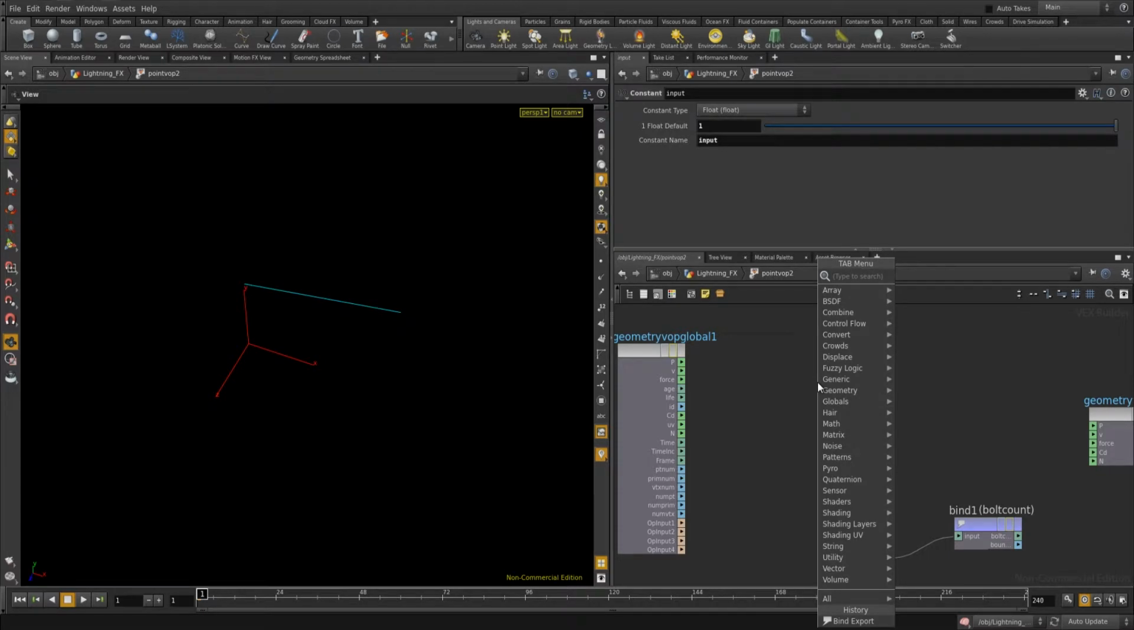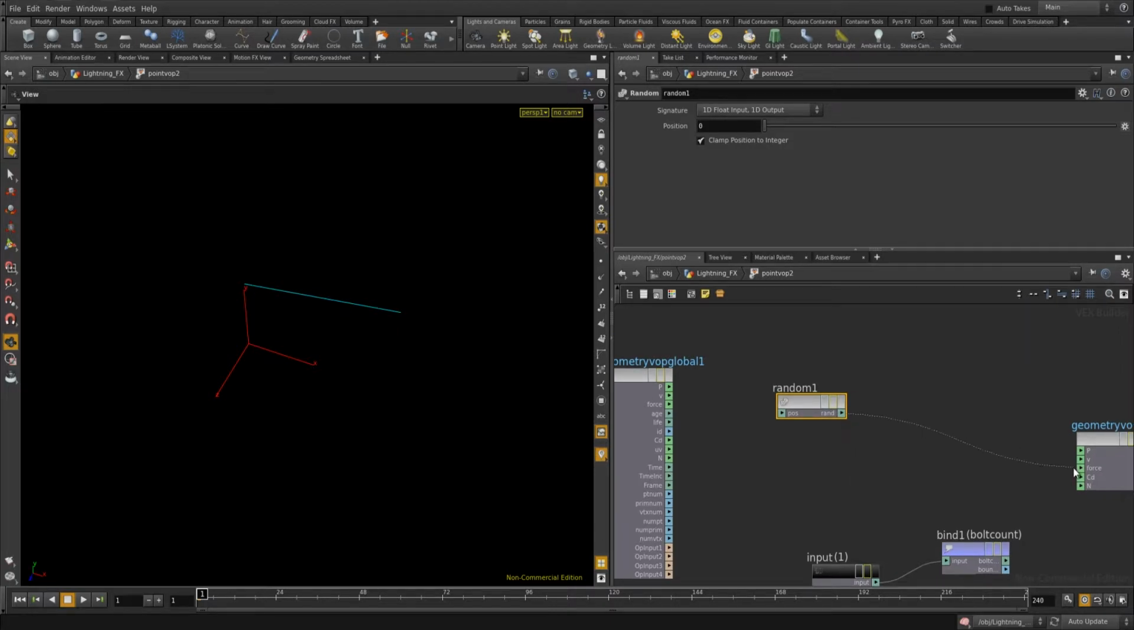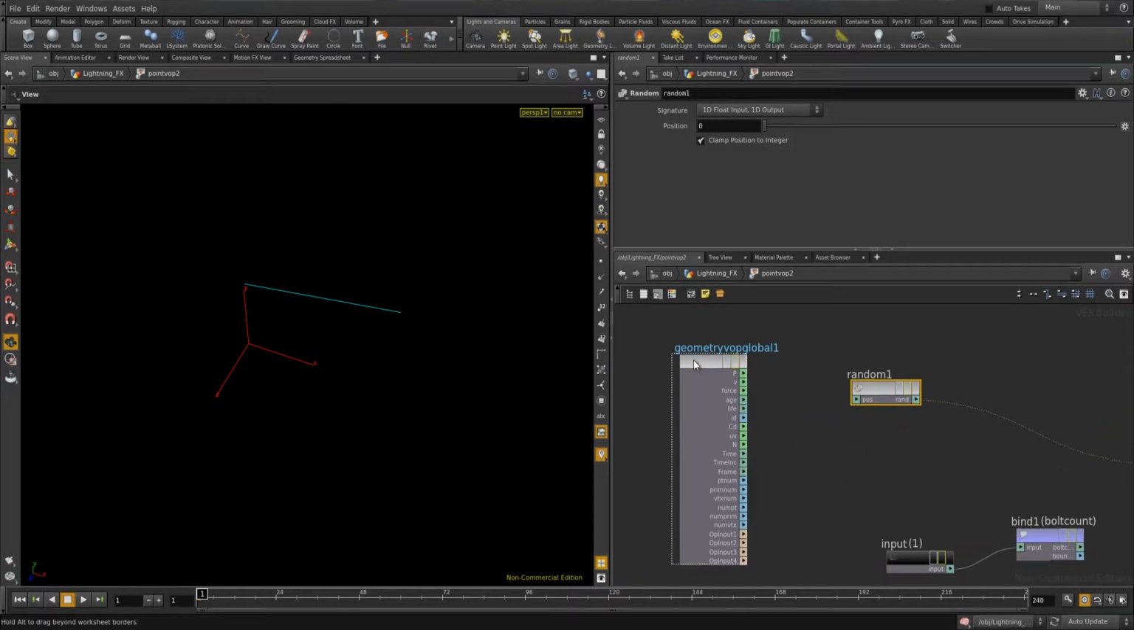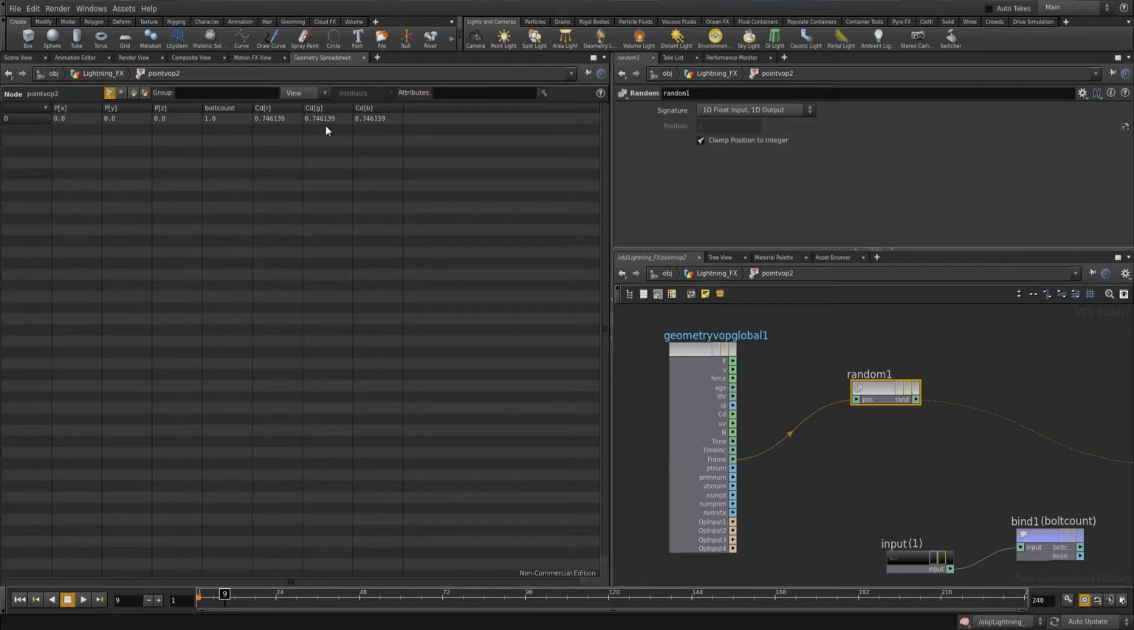So what I'm going to do first is create a random. And I'm just going to plug the result of this into color. And for the input, I'm going to plug in frame. So frame is pretty much the current frame, like as an integer. So now if we look at the geometry spreadsheet, the color is some random amount based on the current frame.